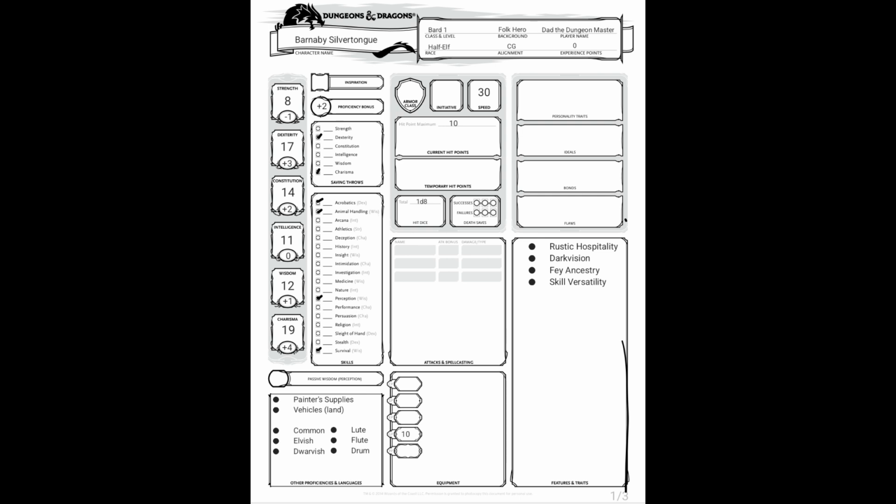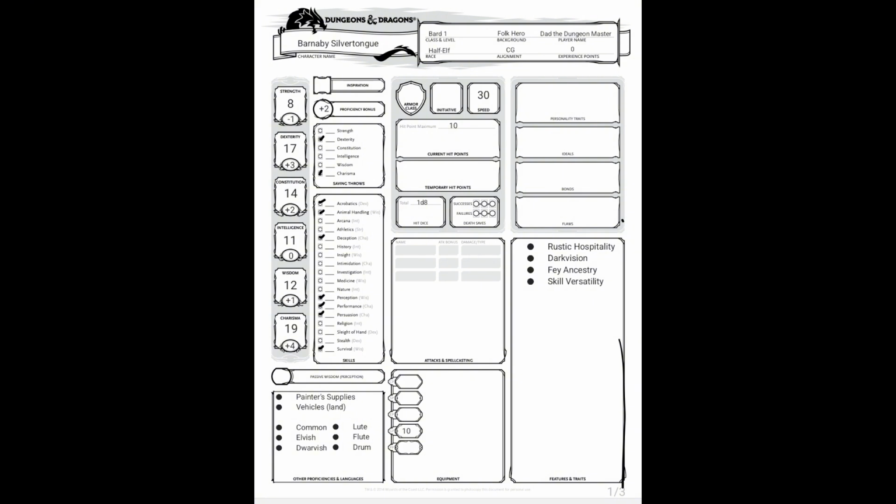Bards are proficient with light armor and a few weapons. They get to choose 3 instruments to be proficient in. I've chosen these. They're also proficient in 2 saving throws, dexterity and charisma. They also get to choose 3 skills to be proficient in from any skills. Most classes limit which skills you can pick, but the versatility of bards makes it so you can pick any 3. And I've chosen these because of our charisma-based, silver-tongued fox we're dealing with here.